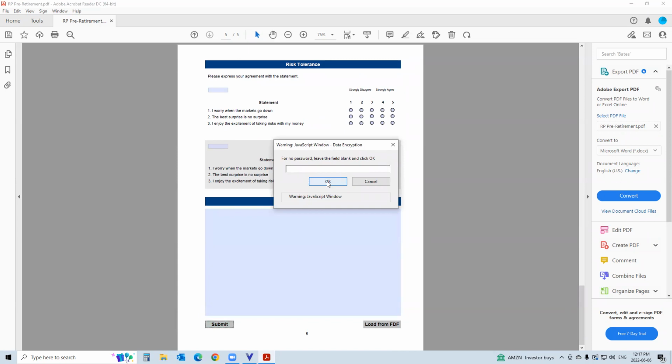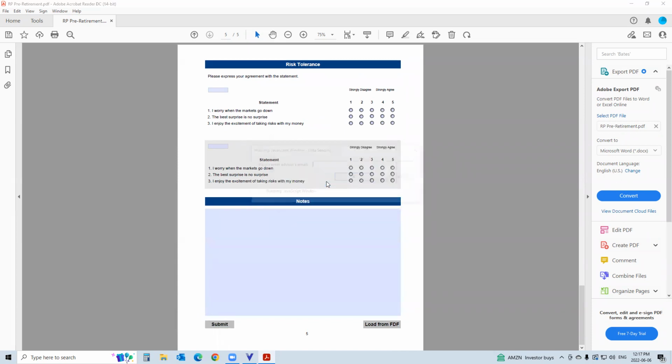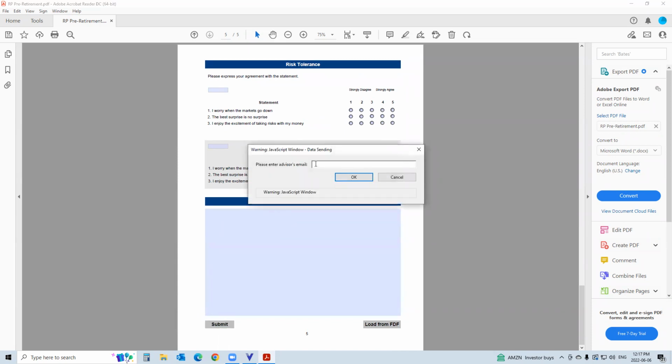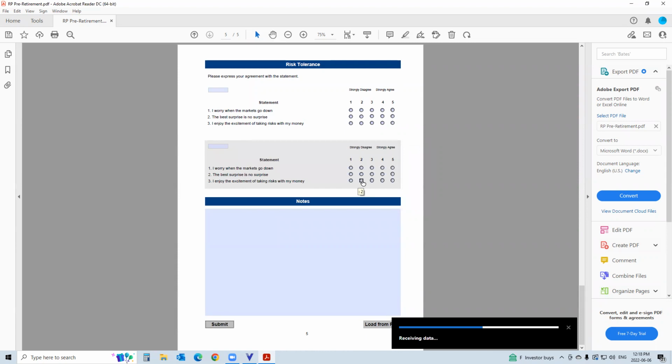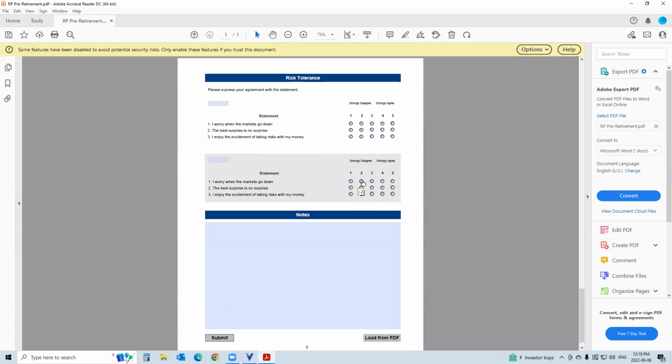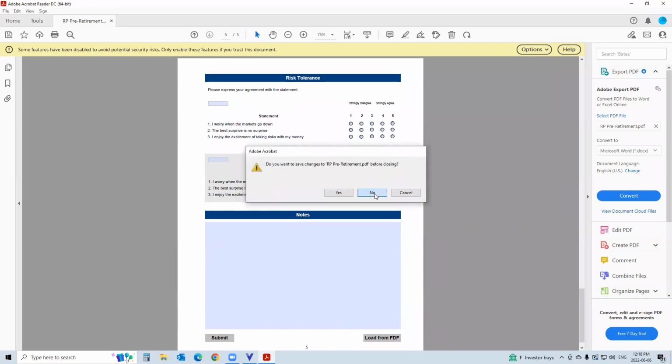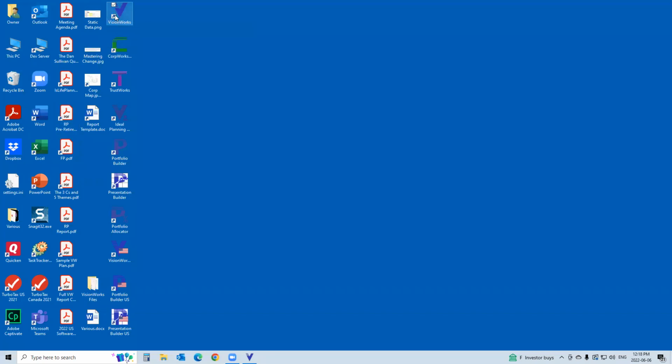You can enter a password. I don't think it's necessary. Put in your email address, whatever it might be, and then when you click OK, then what happens is an email is generated. This data file is extracted. It's sent to you. You open the email. You save the data file in the client's name. And once you've done that, then what happens is you're able to run VisionWorks.